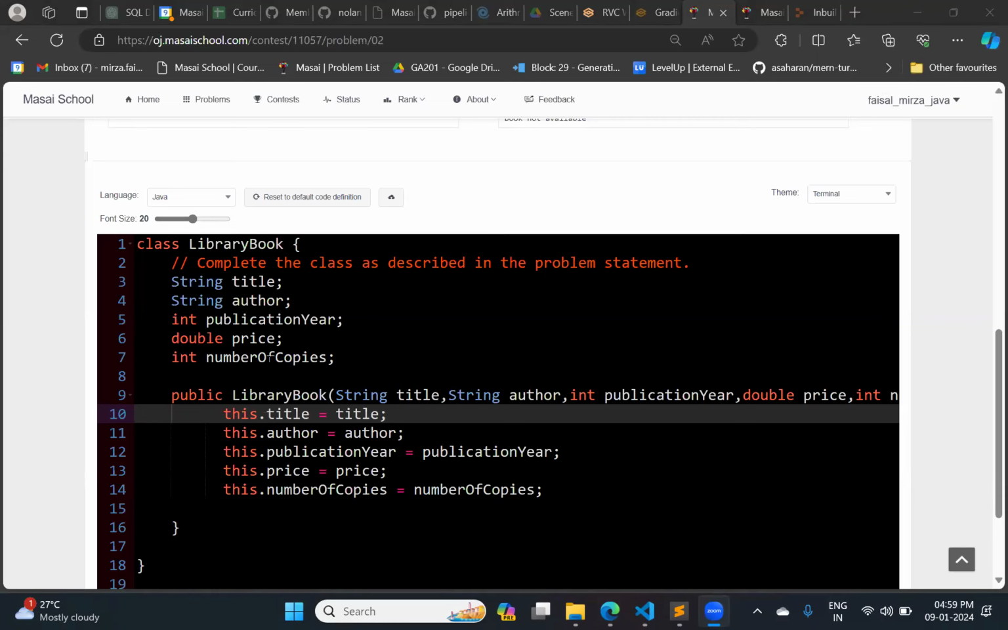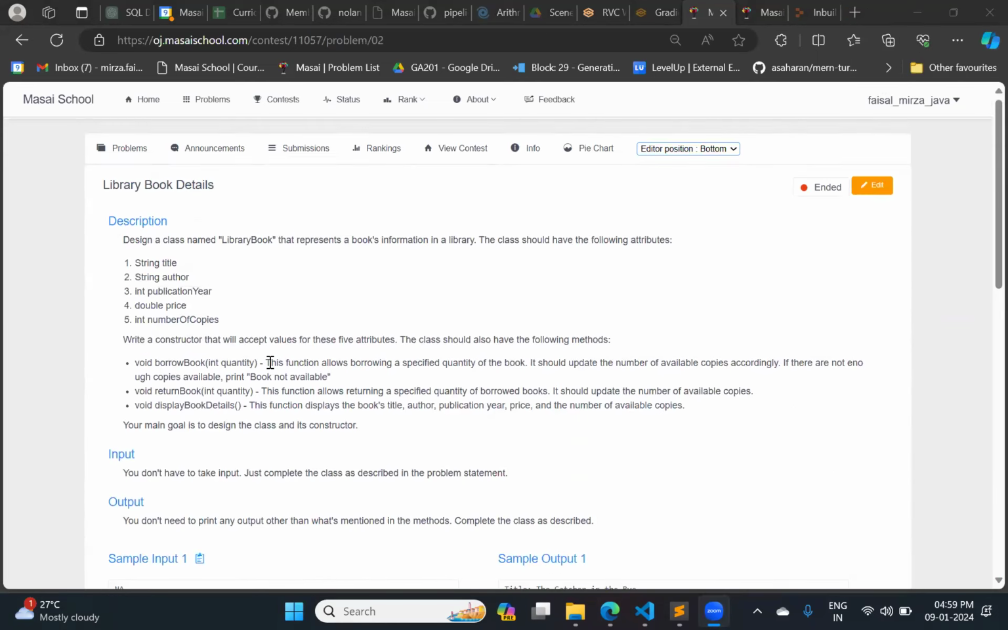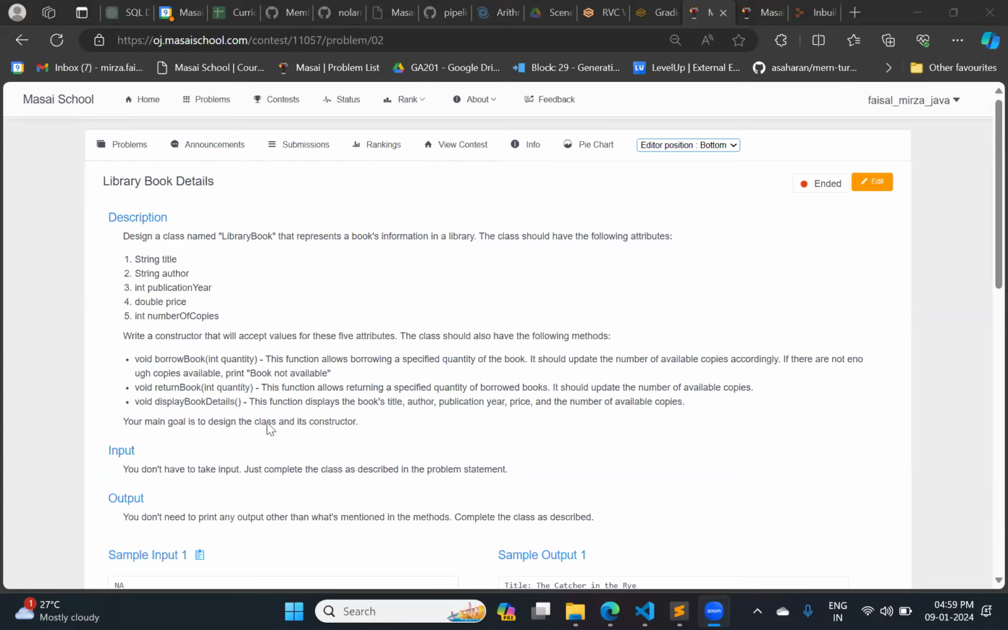Then what is the next step? We need to complete the functions. So how many functions do we need to complete first of all? We need to complete them over here. If you see, we have overall first, second, and third. Three functions we need to complete. So read about this void borrowBook, and what about the parameter? It is taking the parameter as quantity.